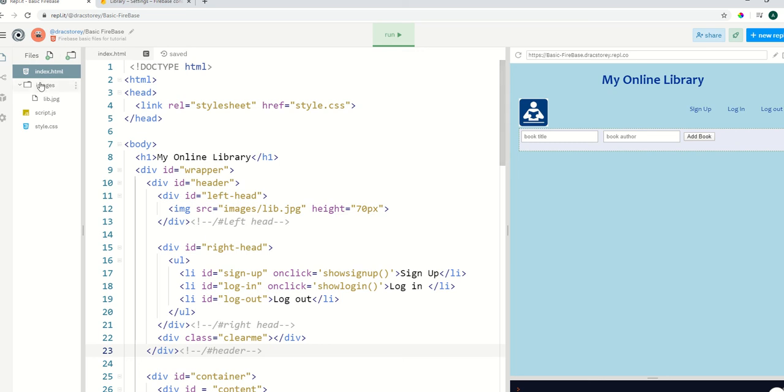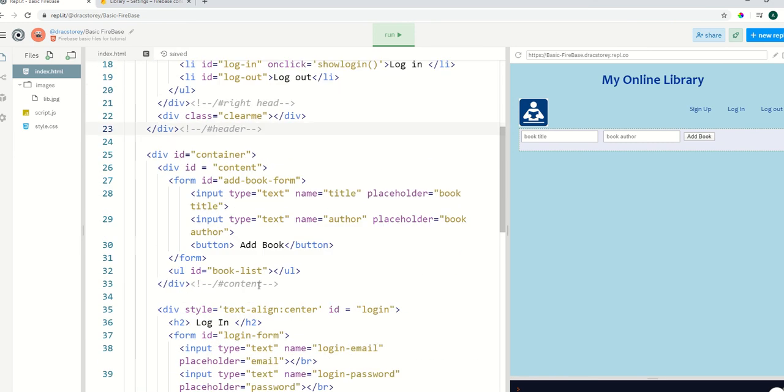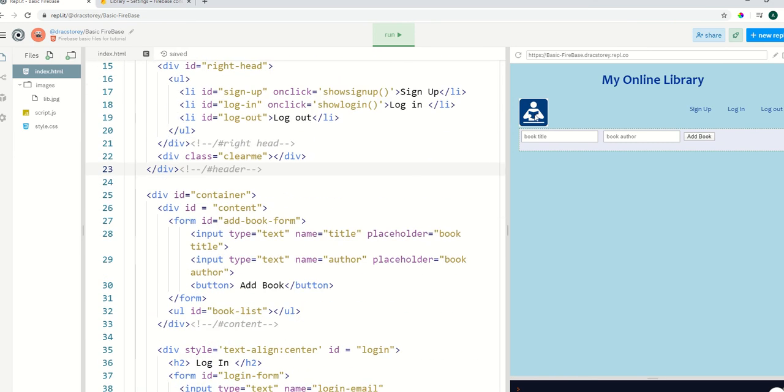Okay, folks, I've now imported these files into REPL because this is where I'm actually going to do my development. I quite like REPL. It's online and I don't have to do any sort of hosting or anything like that. So I've whacked my HTML straight into here. The HTML renders this here. I've got a little library picture. I've got search for book title, search for author.